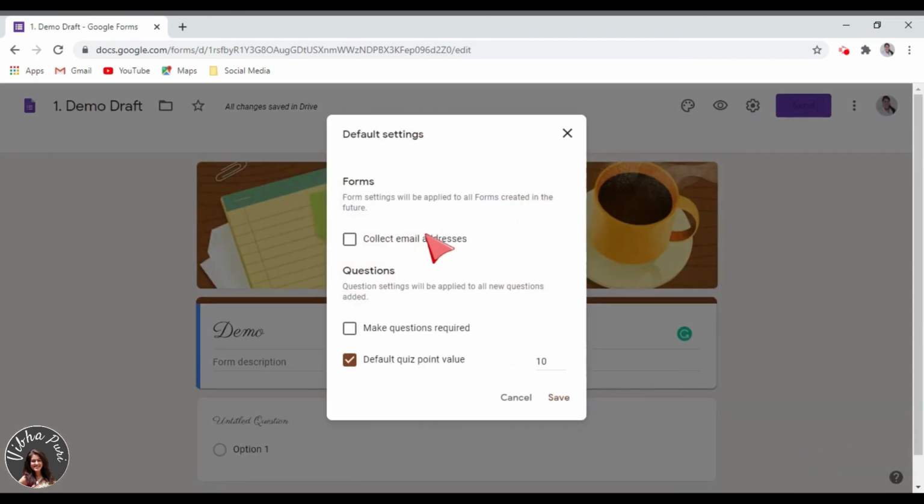Preferences are to make any of these three settings a default setting. Do you want to collect email addresses every time you send out a form? Do you want to make all questions compulsory? When you are making a Google Forms quiz, what do you want the default point of your questions to be? You can choose the value of your points.